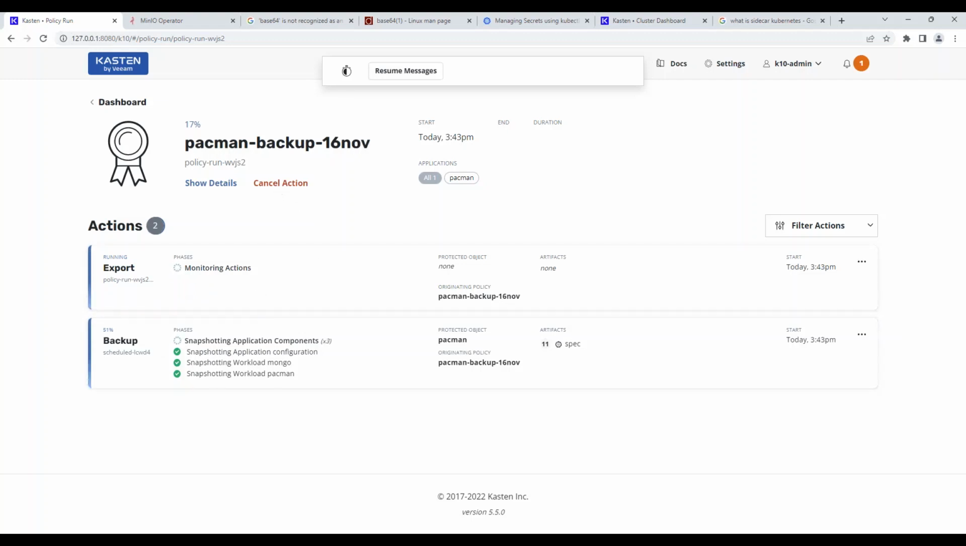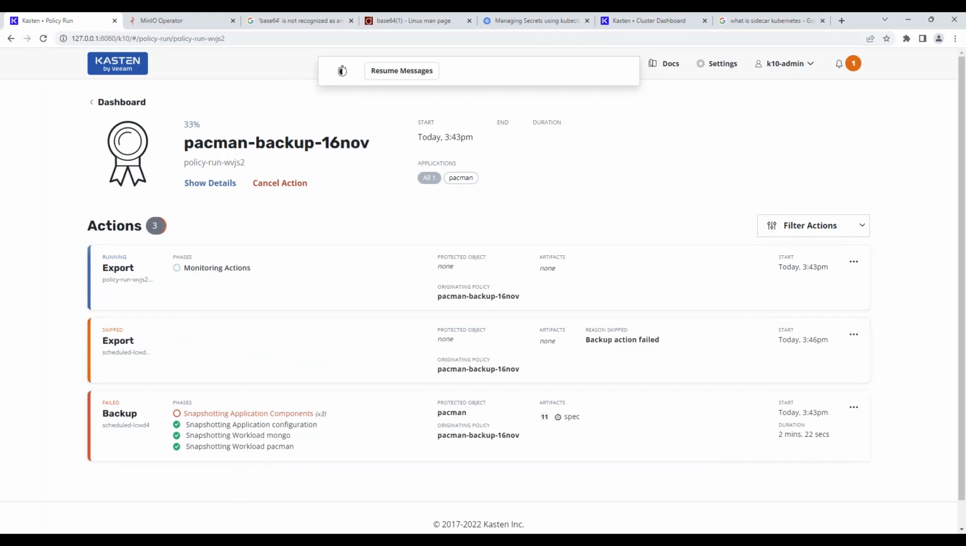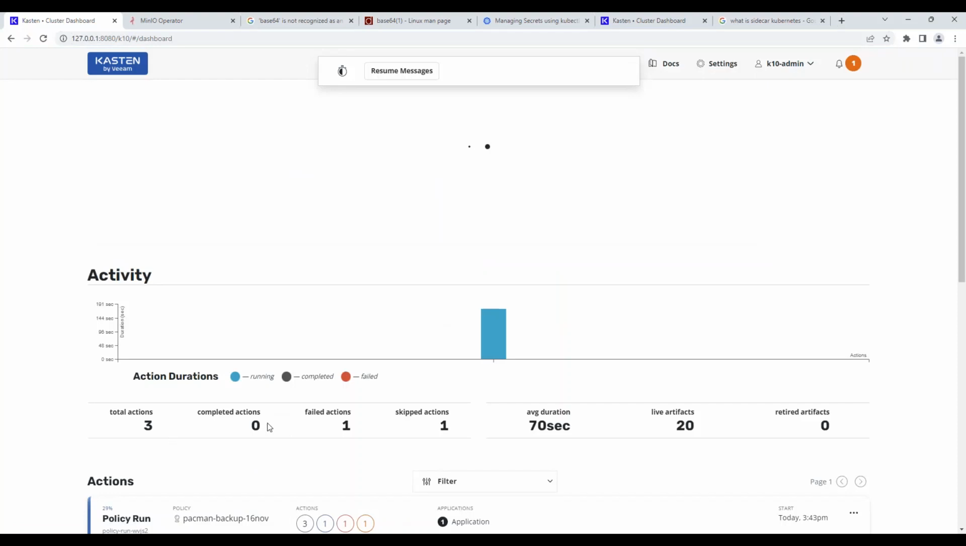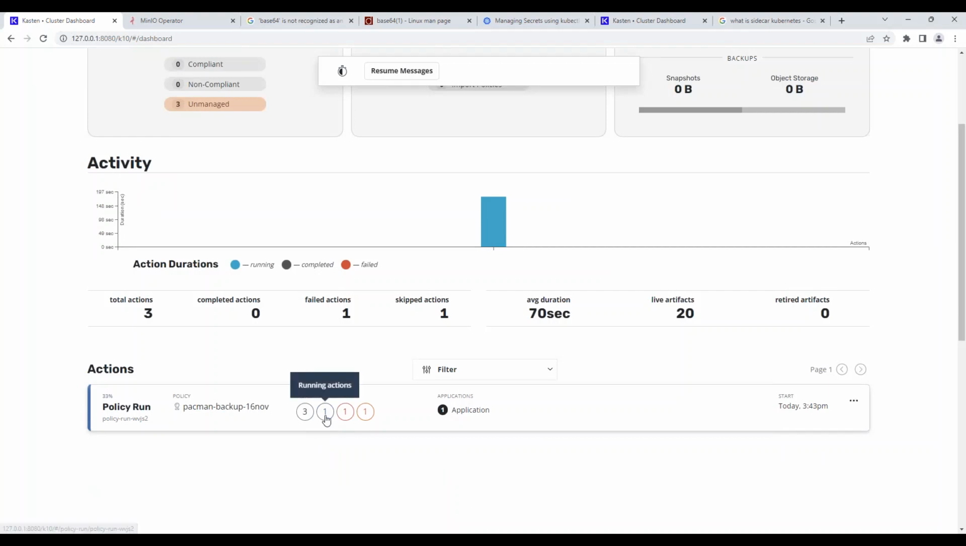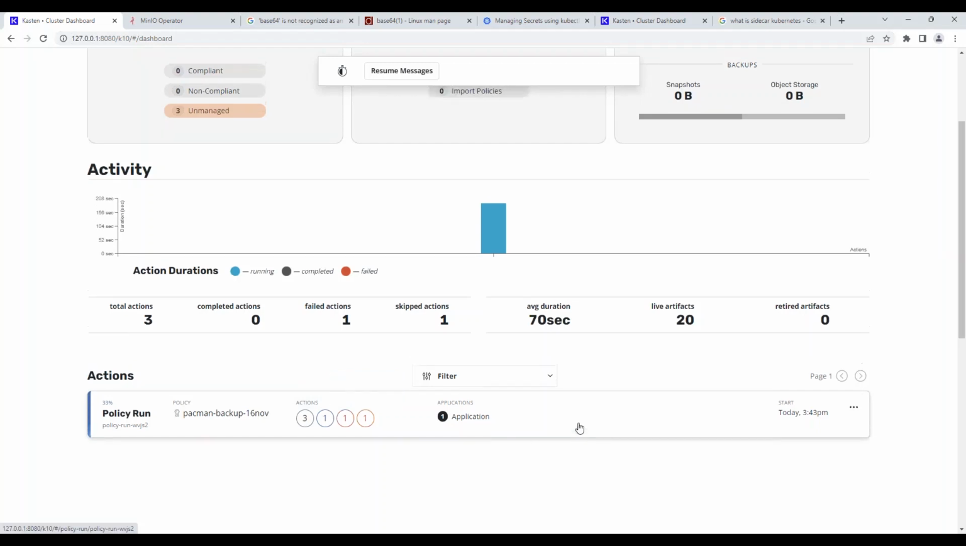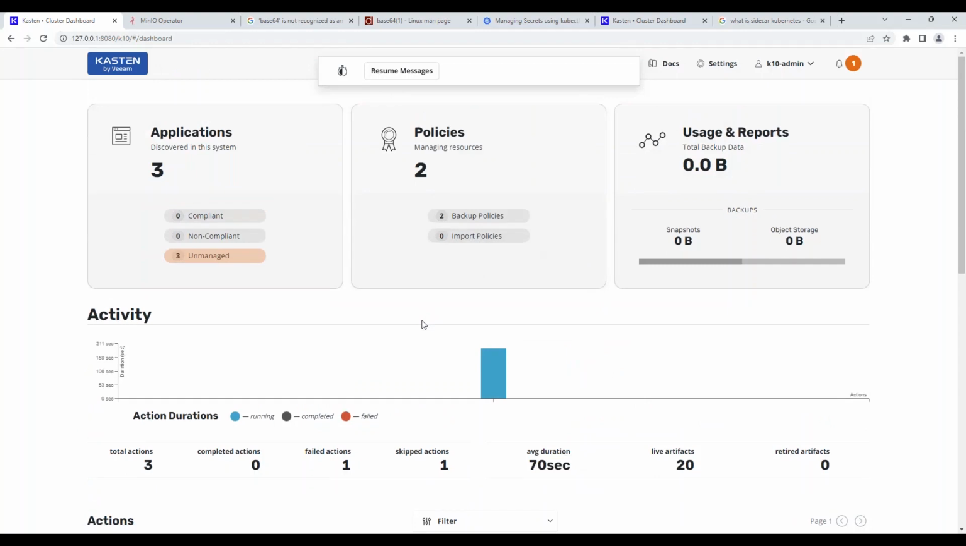If you are in between, if you see that there is something wrongly selected, you can go and cancel the action as well, right? So in this case, something has failed, maybe something is wrong in the services, but this is how a particular job can be seen. So if you see here, total actions, 3 actions, out of which 1 running action, 1 failed, and 1 skipped, right? So this is how extensive a dashboard is given to you for Kasten.